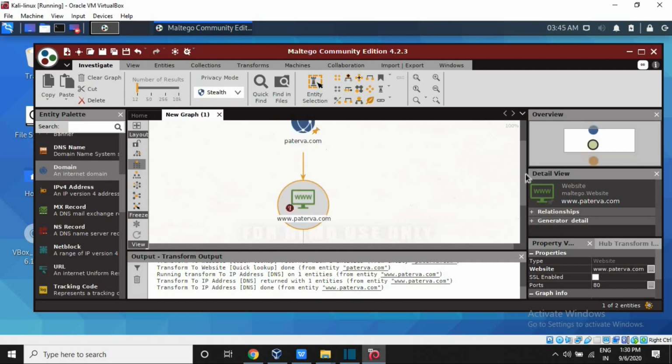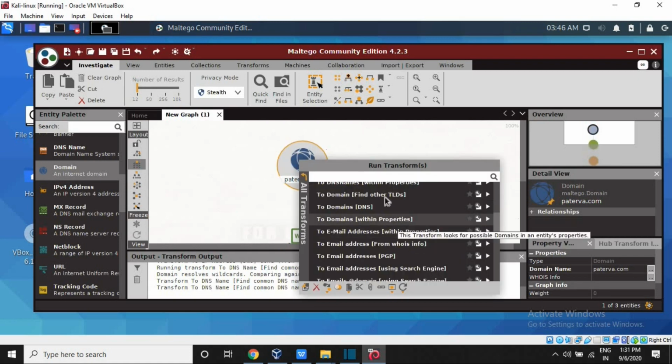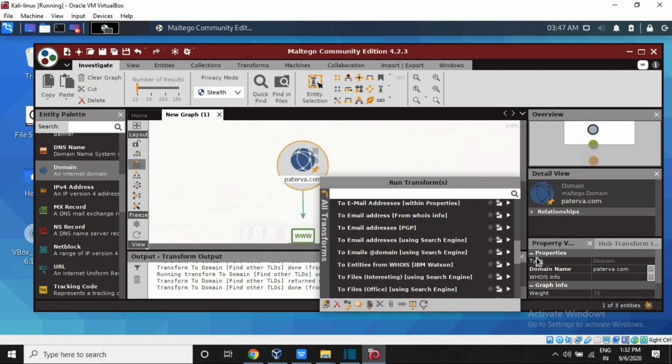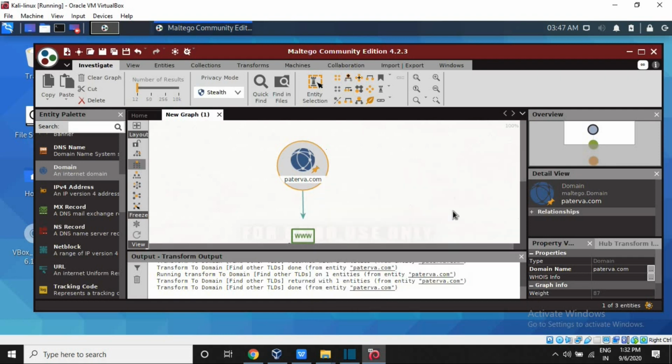After this, if you want to look at their hierarchy, or top level domain, or in which level they are, if you want to see that, to find a top level domain, go to this domain and find other top level domains. So click on this, then you can see other domain levels or their hierarchy in the form of a tree. Okay, this is not showing a top level domain.